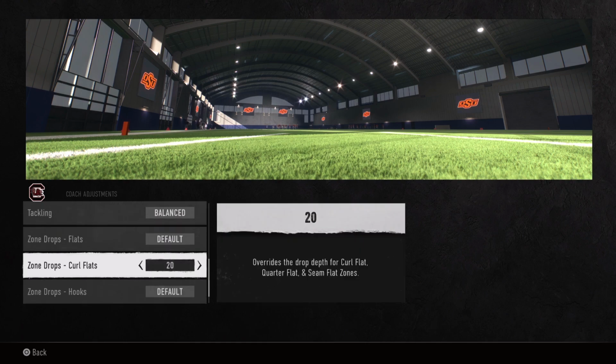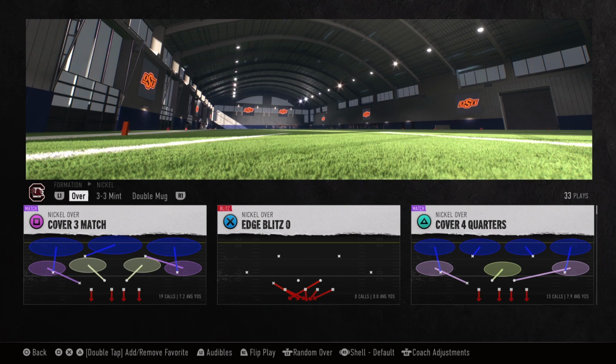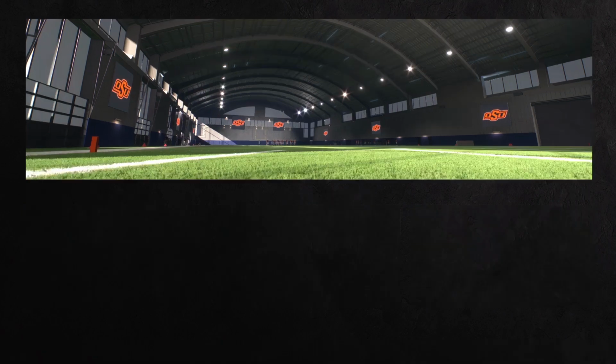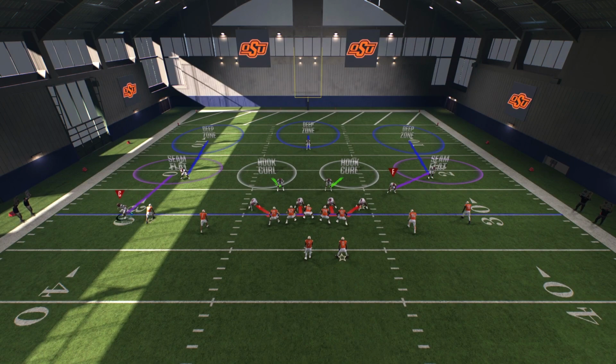The curl flats work the exact same way, but this is your purple zones. So if you see purple on the screen there, those are your zone drops for the purple zones, and they guard the areas between the numbers and the hash. So you see the purple zones, whereas the flats would stay at the numbers, and they're going to take it from the numbers to the sideline. Your purple zones, they're going to take the area between the flats and the hash.